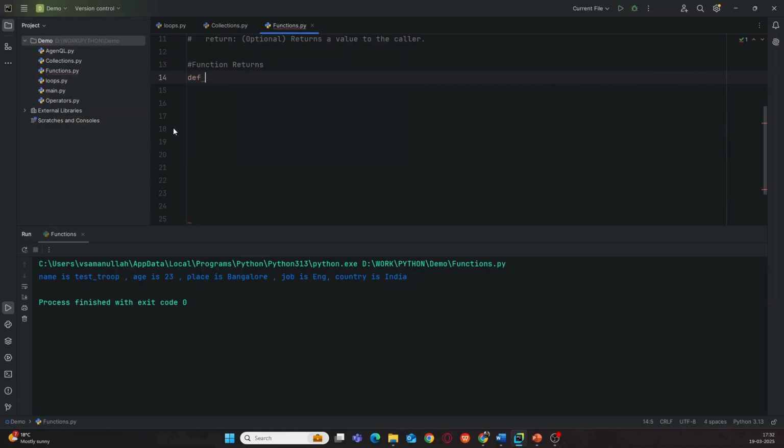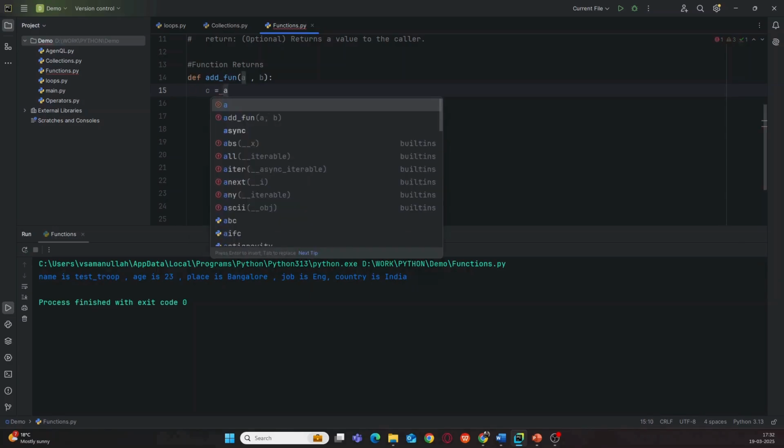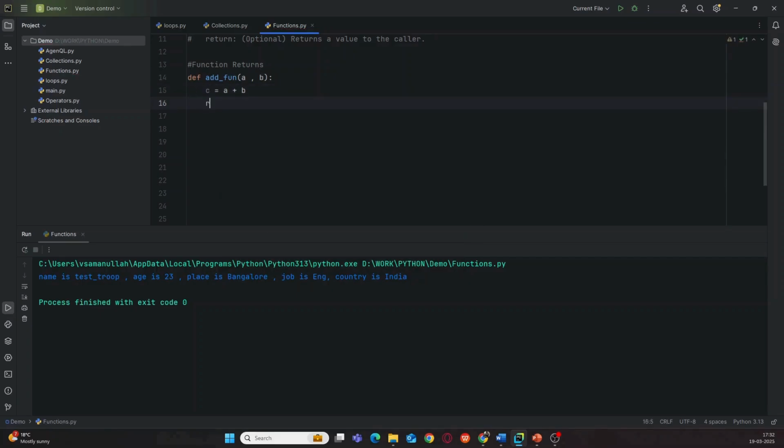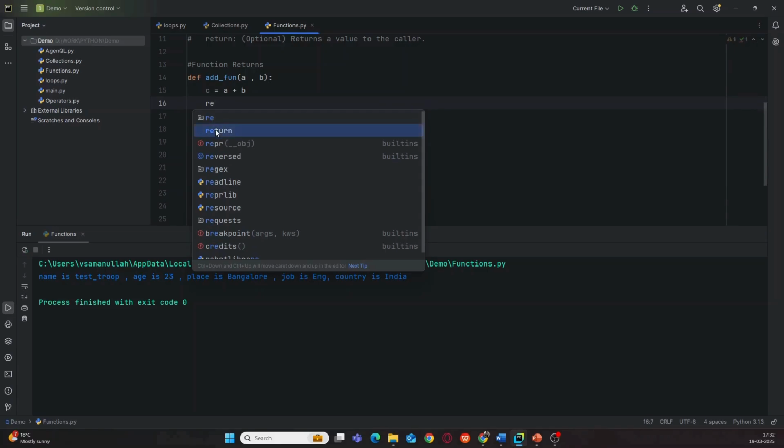Example is def add function, and this takes two parameters, a comma b, and then it says c equals a plus b, and then you can return a value c.